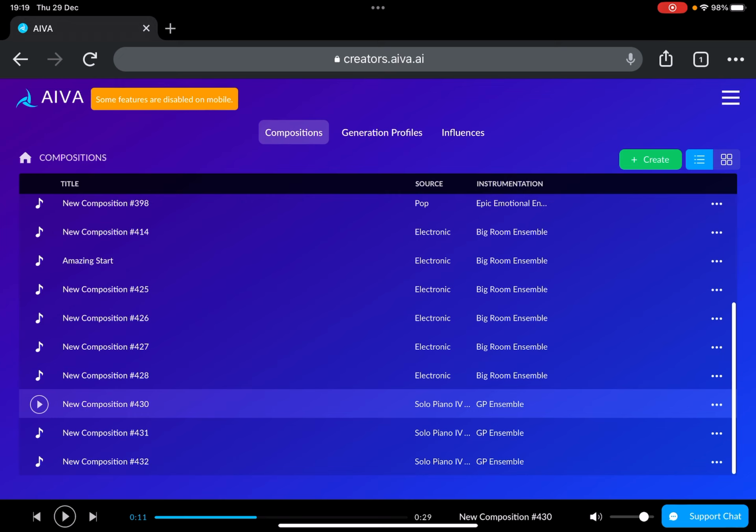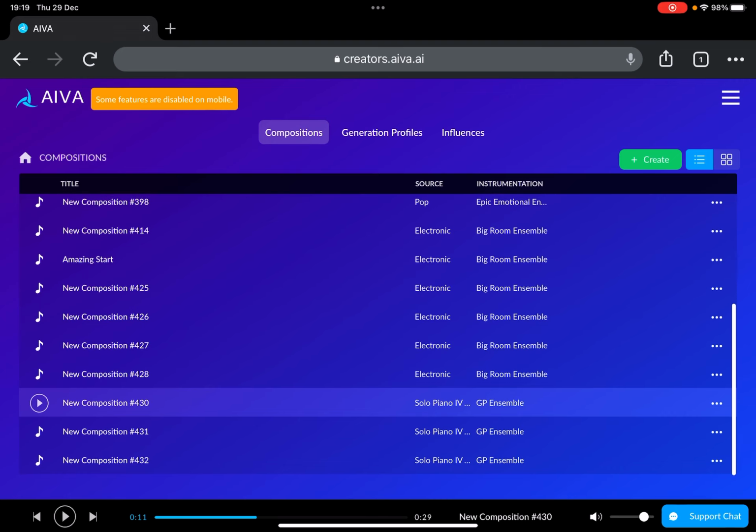So it's a fantastic tool. A lot of composers may use this just for general ideas rather than the full-blown production. It does say at the top some features are disabled on mobile. Now I'm using this on my iPad at the moment because I'm away. So just bear that in mind, that you might see a lot more functionality if you actually log in.